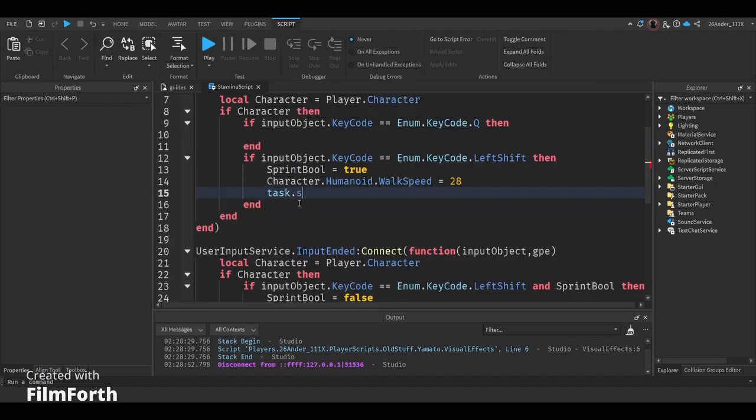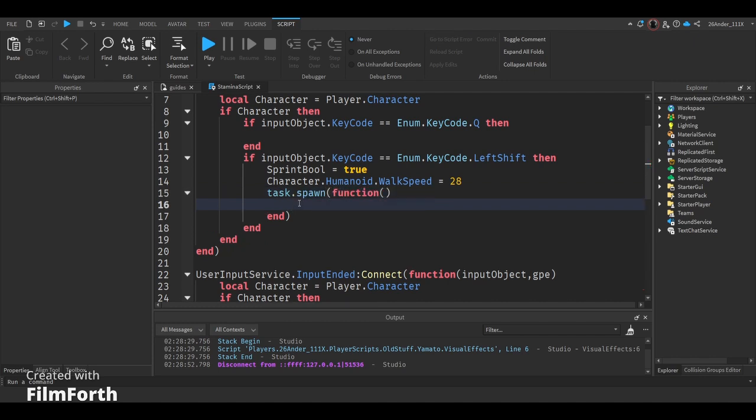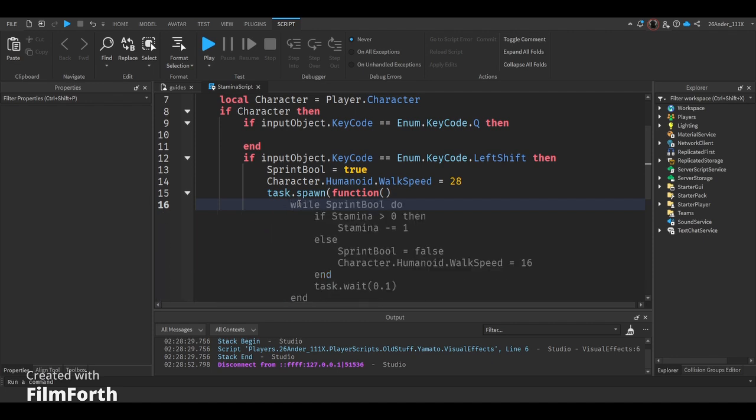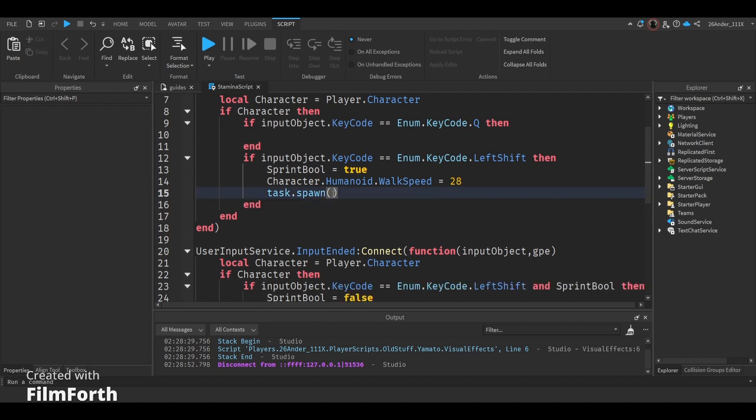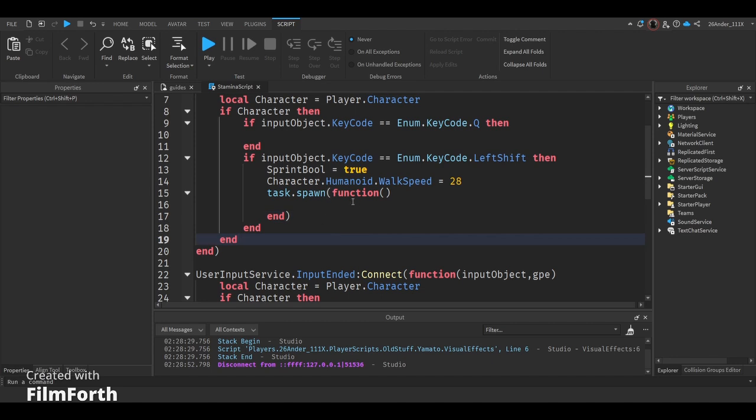Alright, now we have to make a function that allows us to drain stamina while we're sprinting, and we're going to be utilizing the task.spawn. What this does is, it essentially makes a second invisible script and runs whatever function you give it. So to set it up, you just put task.spawn function, 2 parentheses, and it would make an end. And then you have to put a parenthesis at the end, since this function is inside of the task.spawn parameter.